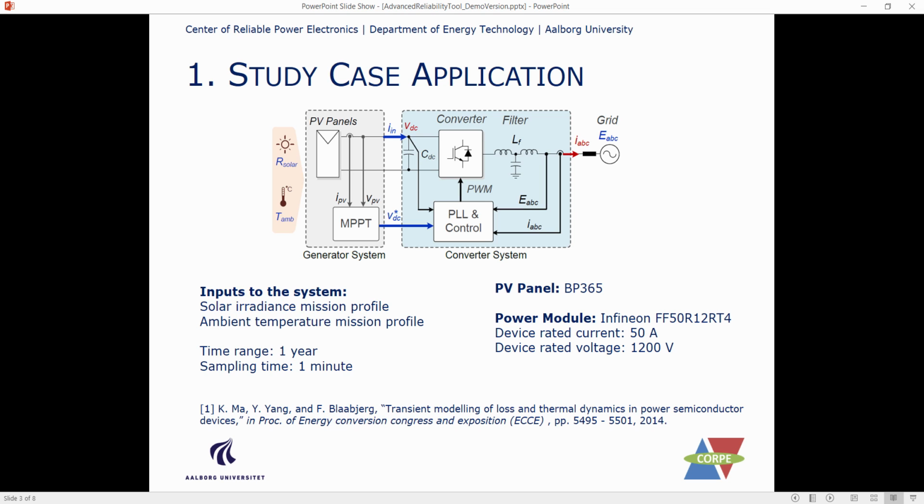A typical PV application is chosen as the study case, where a two-level three-phase converter connects the BP365 PV panel to the grid. Moreover, an LCL filter is connected to the grid side, thus completing the system application. The inputs to the system are the field measured data of the solar irradiance and ambient temperature. These emission profiles have been recorded during the course of 1 year with a sampling time of 1 minute. Finally, the power module that we will be investigating with the help of the reliability tool is a 50 amp 1200 volts Infineon module.